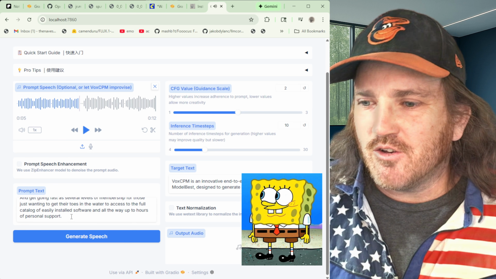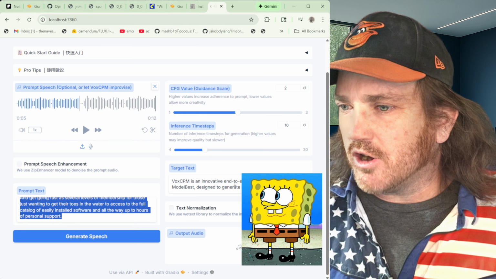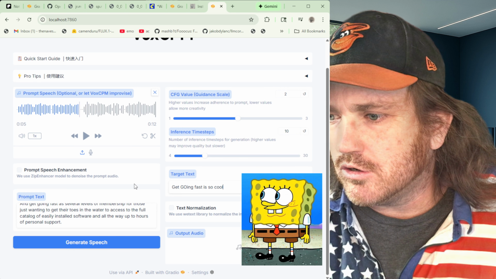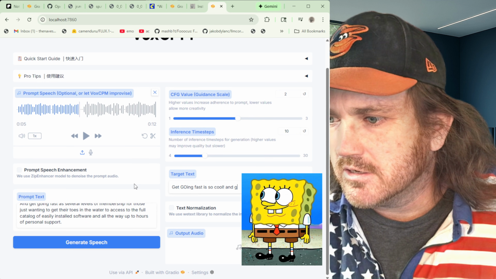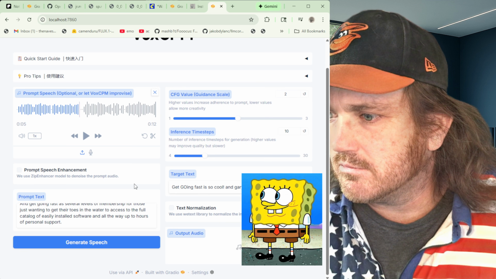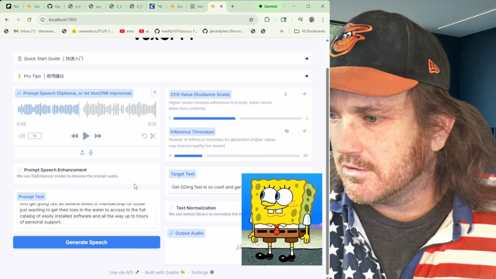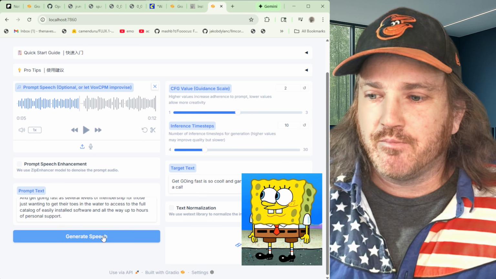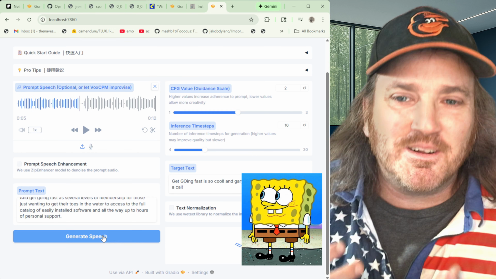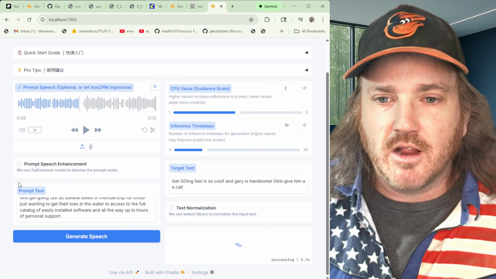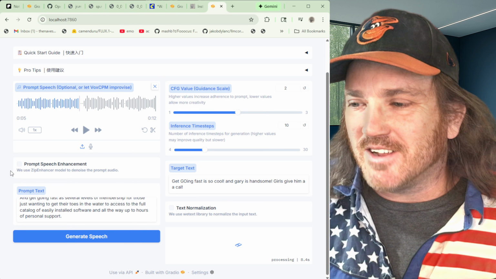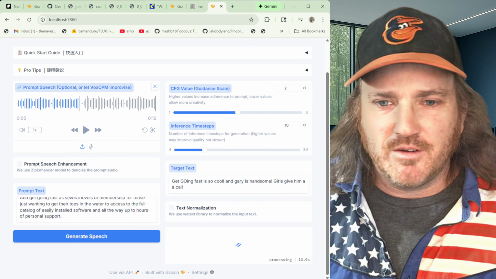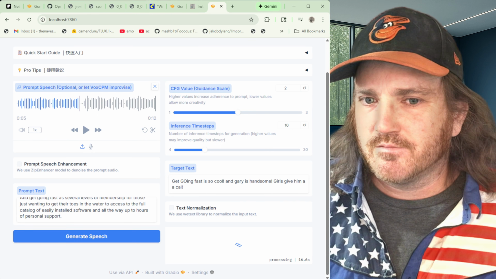in the water. So notice it actually transcribed it. Then we just go over here to our target text and we can be like, Get Going Fast is so cool. And Gary, so handsome. Girls, give him a call. Right? And then we can go ahead and generate that. And it's going to go ahead and do it. Now, I've got a bunch of different stuff that's going, so we'll slow it down a bit, because my GPU's used a bit, but this still doesn't take very long to run, and we should have something here within just a few moments.